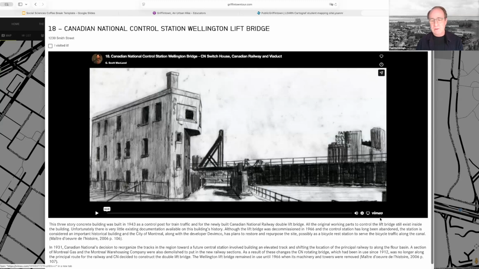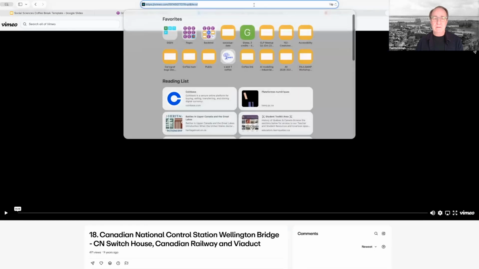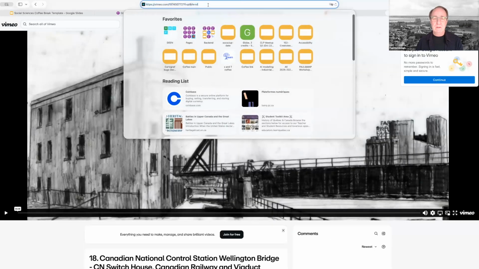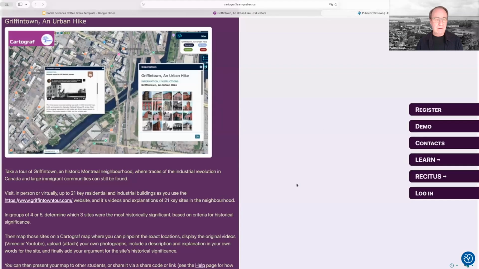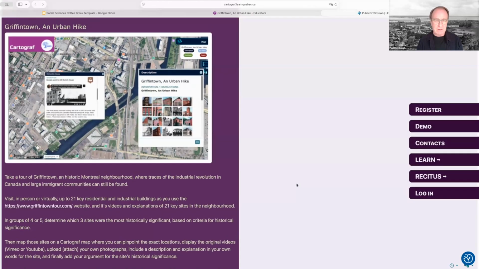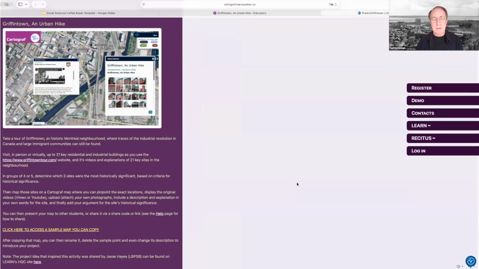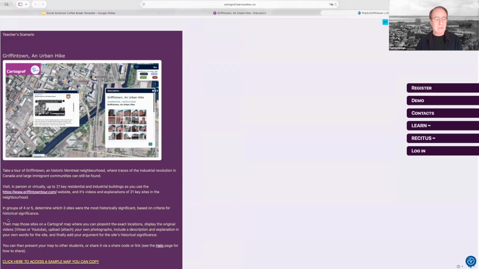By the way, see down here, you can click Vimeo. If you click Vimeo, you get the address of the actual video on Vimeo, and you can insert that into a Cartograph map. So the Cartograph scenario, as do many of the scenarios on Cartograph, comes with a sample map to get things started so you can visualize it.